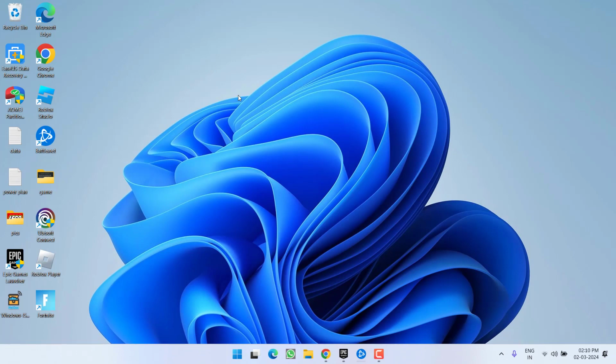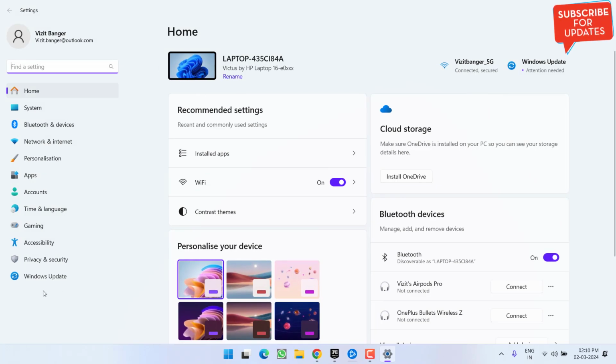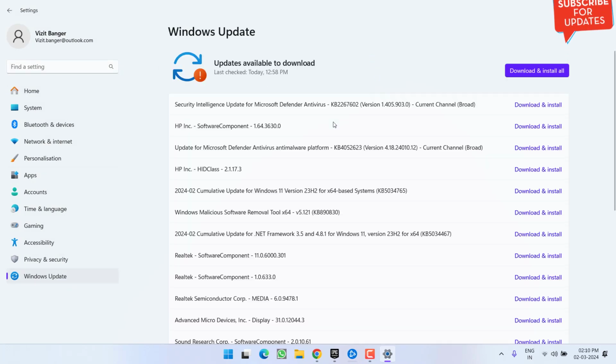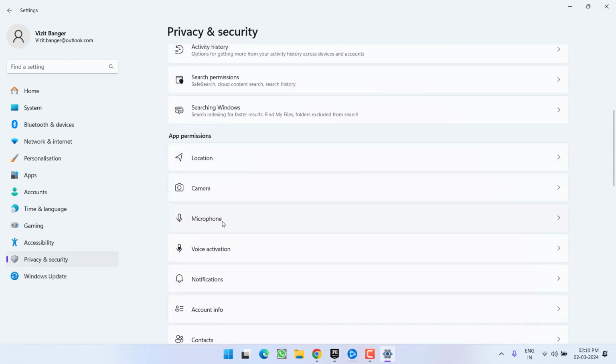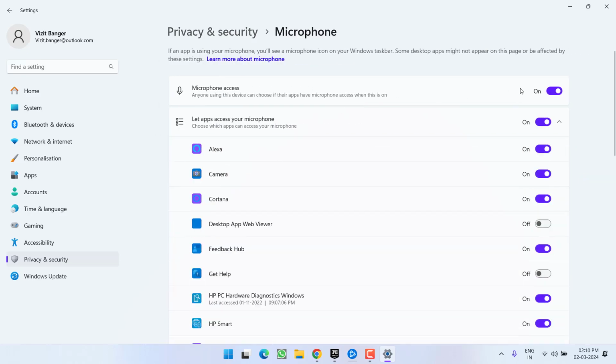If this failed to work out, in the next step, head over to the settings menu, choose Windows Update, and if any update is pending at your end, make sure to choose the option download and install. Next, in this left pane, click on the option privacy and security, scroll down and click on the option microphone, and here make sure the microphone access is turned on.